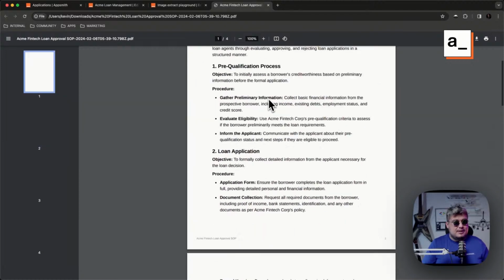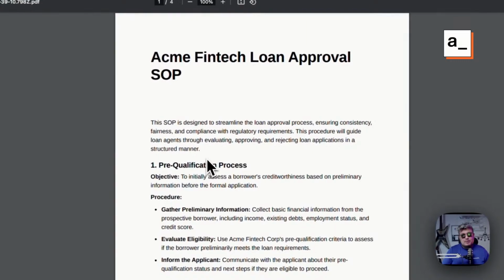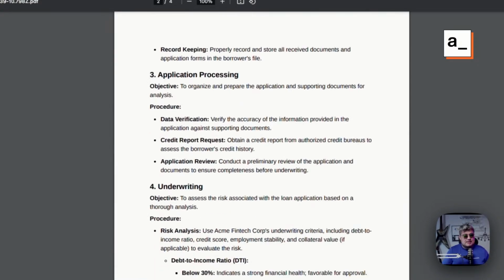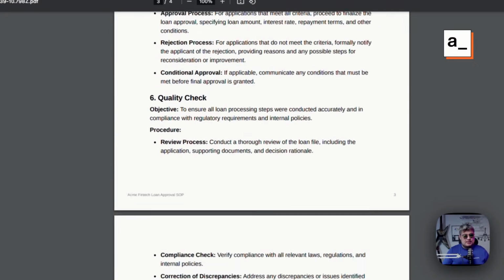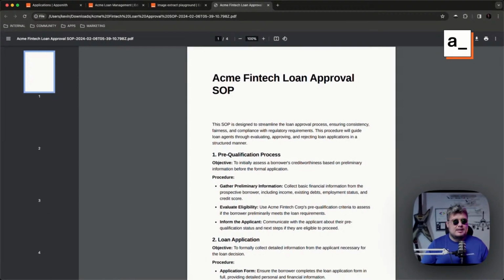First of all, here we have the document, which has information about how we control the pre-qualification process internally in the company, the loan application procedure, the application processing procedure, how the underwriting happens, the credit decision, quality check, loan funding, and so much more. Basically, this document dictates how to analyze each of the requests and determine if that person can actually be approved to receive that loan or not. So we can make Appsmith AI analyze all this information and use it as context, being trained on this data to actually give answers to real business use cases.